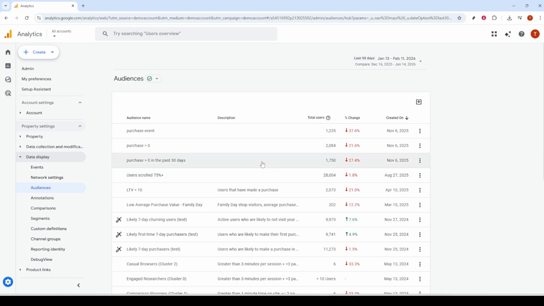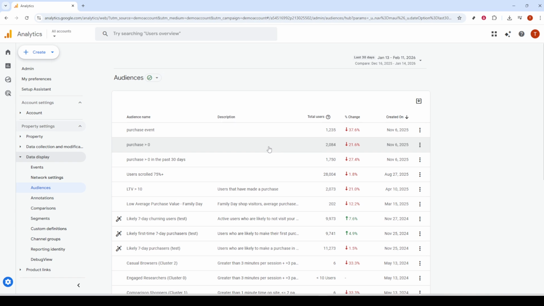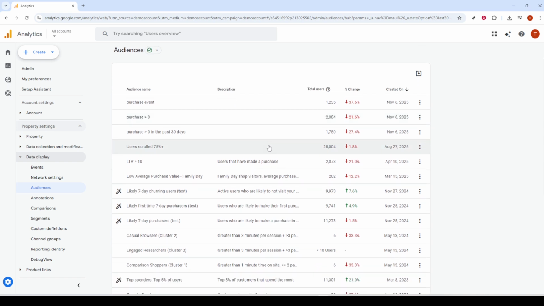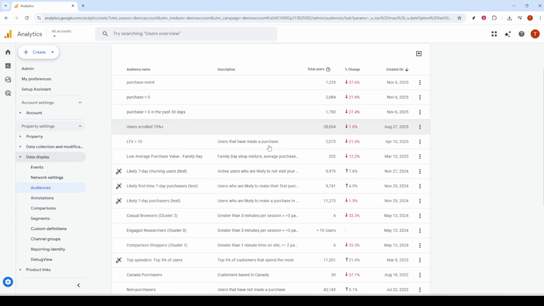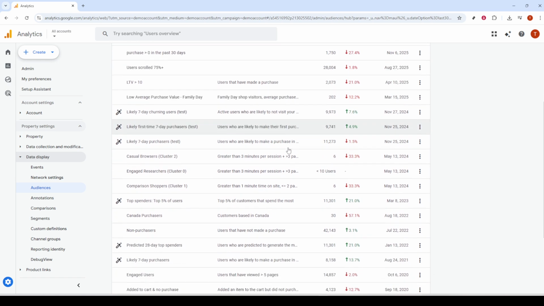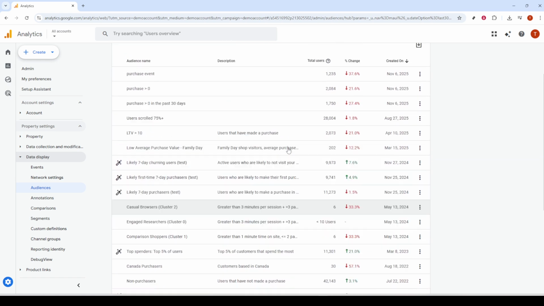On the Audiences screen, you'll see a list of all existing audiences for your property. The table typically shows the audience name, status, size, last modified date, and sometimes membership duration. Size usually reflects recent user counts and may be subject to privacy thresholds, so very small audiences might appear limited or delayed. If you've recently created an audience, you may see a status like populating while GA4 gathers eligible users going forward. To review the definition of any audience, open it from the list.